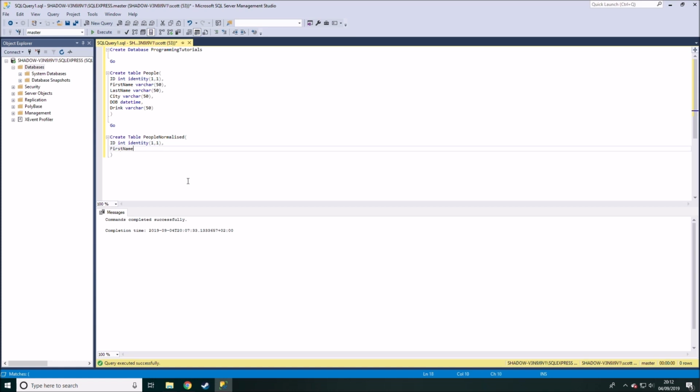So we're still going to have a first name. At this stage, there's no point in normalizing first name and last name. They are usually bespoke or custom enough that they'll require to be in this table. So this time we have a city ID, which is going to be an integer. We have a date of birth, which is still date time, and we're going to do the same thing with our drink. So we're going to call it drink ID, and that will also be an integer.